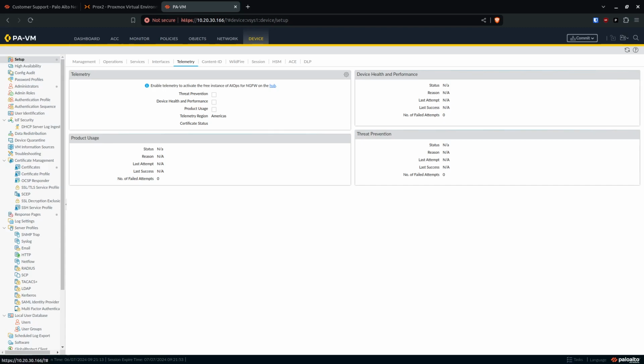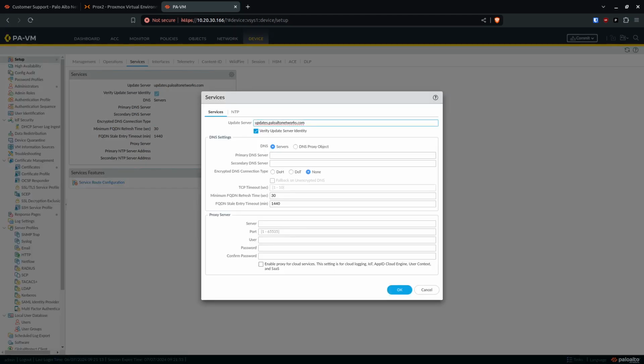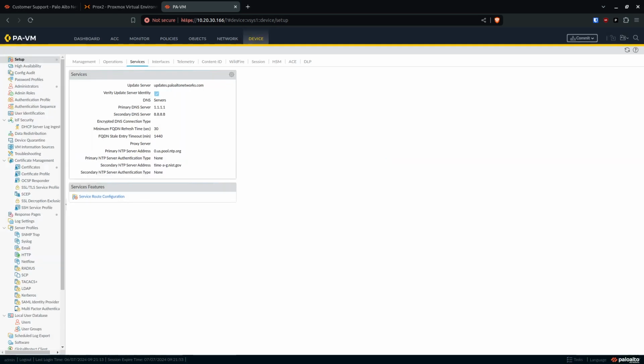So under device and then services, and then click on the little cogwheel. Let's see. So the first one's going to be our DNS. I am personally just going to use Cloudflare and Google. And then under NTP, you can just Google search this, but I'm just going to use these two here because I'm in the US. Click on OK.